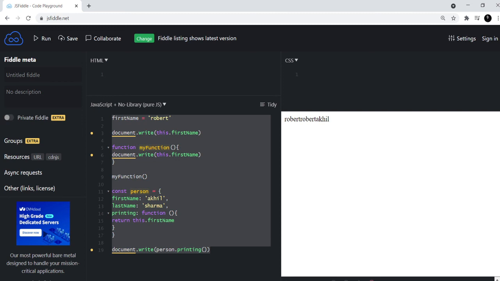Now this is obviously the first part of this keyword. A few days down the line in this JavaScript series, we'll also talk about some more complexities that are introduced within this keyword.